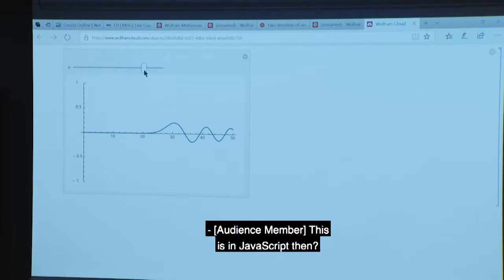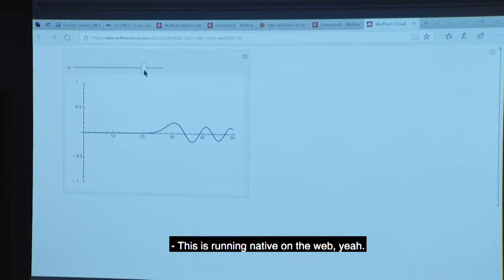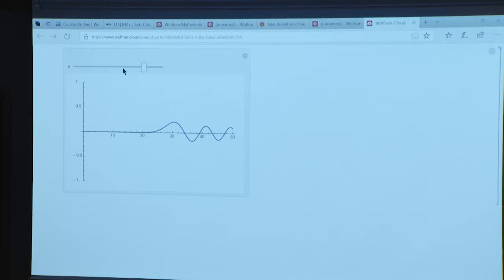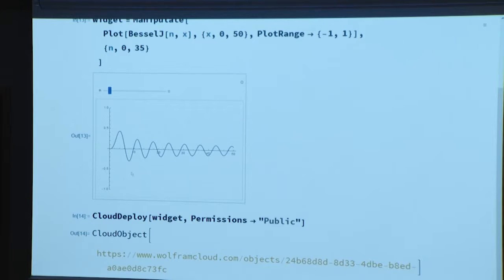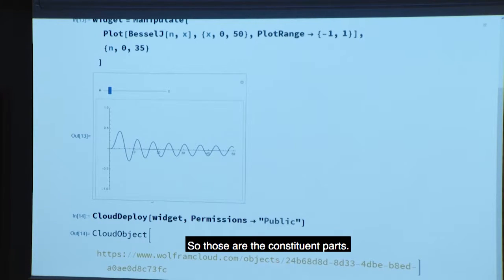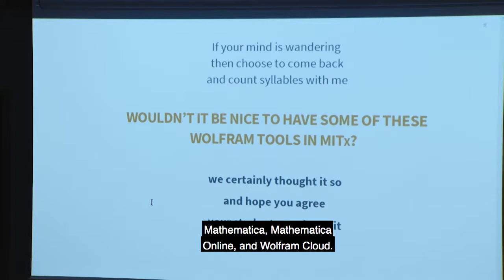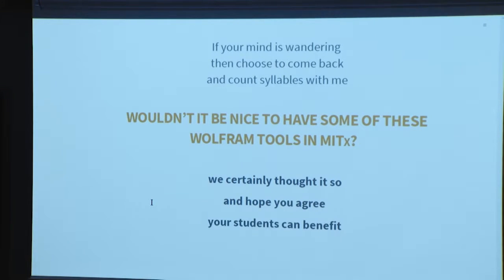So this is in JavaScript. This is running native on the web. Yeah. So this is just a regular HTML5 page with JavaScript. So those are the constituent parts. We have MITx, we have Wolfram Mathematica Online, and the Wolfram Cloud.